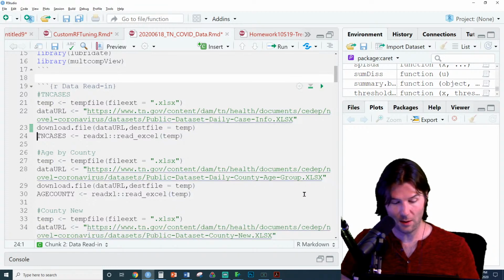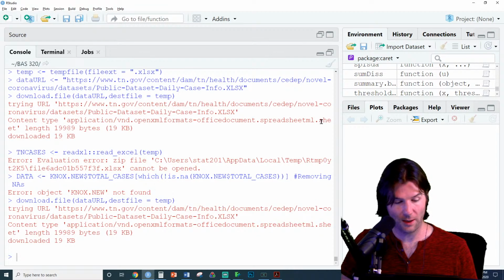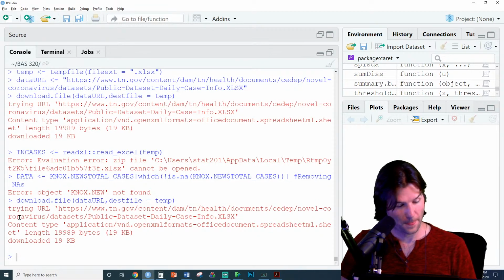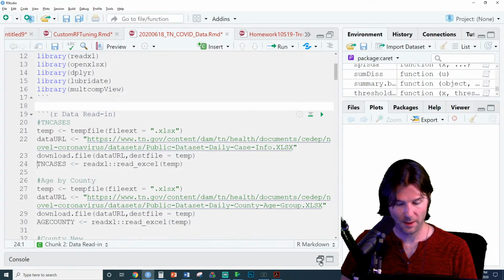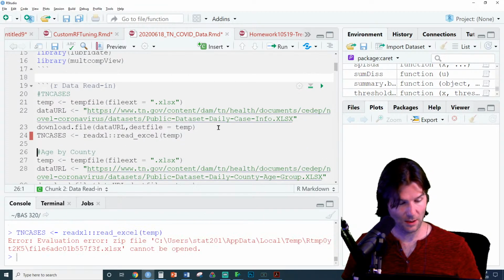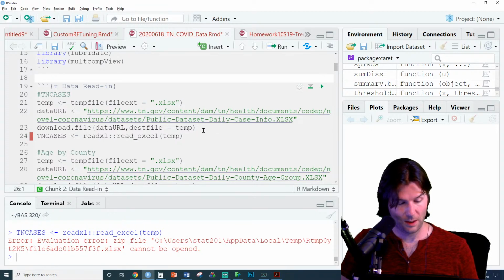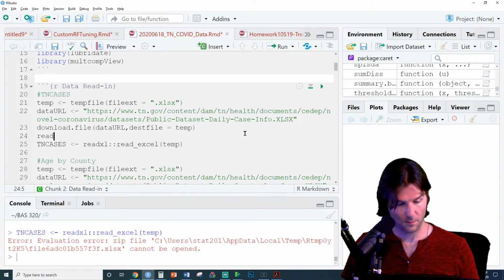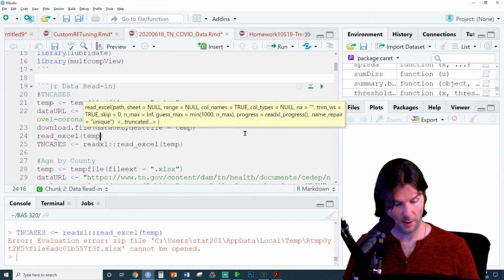Because you can see it's downloading the file. That literally just downloaded the file. So you can see right here, length 19 kilobytes. So it's a little Excel file. It's downloading, but ask questions about your homeworks. Ask anything you've got. I'm just going to see why the code's not working. Read Excel. Why is it not working?